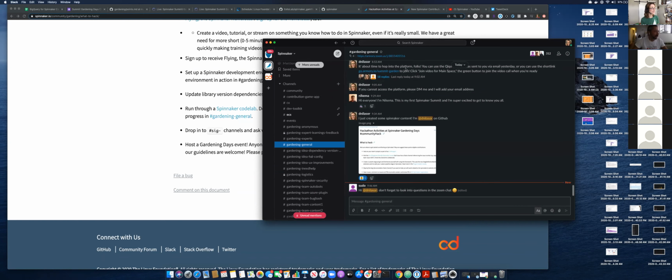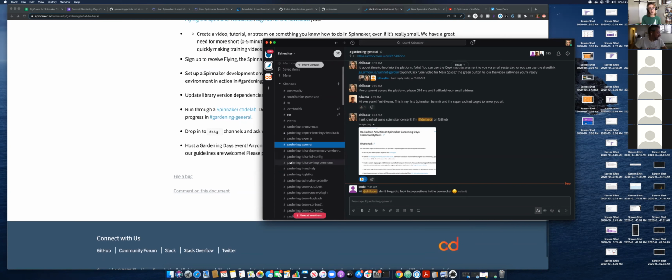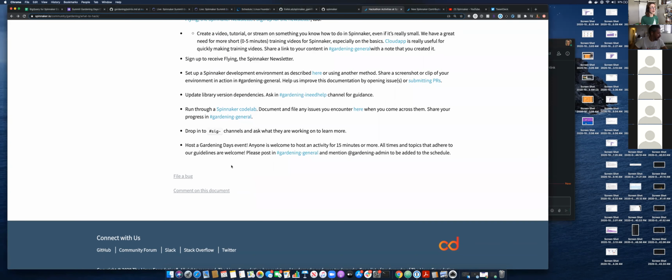Don't forget to look at the questions in Zoom chat. Go into Gardening General and ask the on-call gardener about updating library version dependencies, and they will likely be able to help you. This is a really good way to add value. It is such a simple thing, but this can be a showstopper for production, as most of you know.